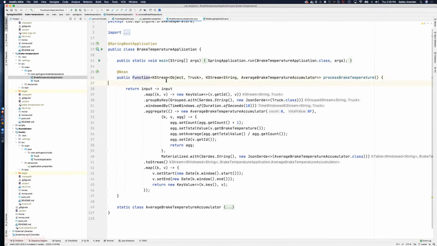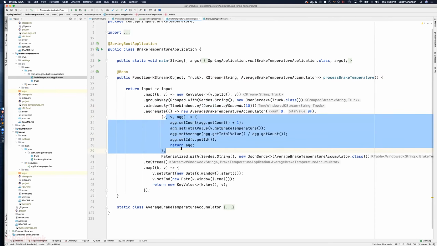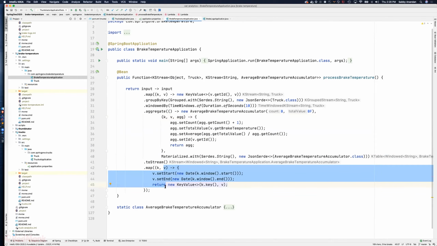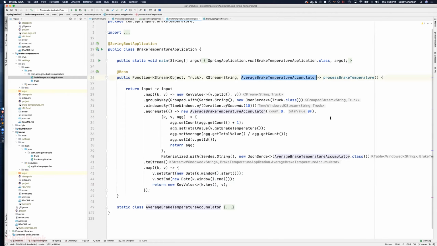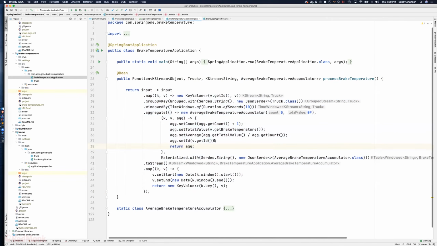We are receiving a truck object as an input. And inside that business logic, all we are doing is, for every 10-second window, calculating an average temperature for each truck data that this function handler receives. And then the final outcome is sent out as the output, as an average brake temperature accumulator object, to a different topic. Now, anybody who's connected to that final topic will be able to see the results of what's happening for each truck. What's the current average temperature, at least for the last 10 seconds, from an aggregate point of view, right? So that's the second application.